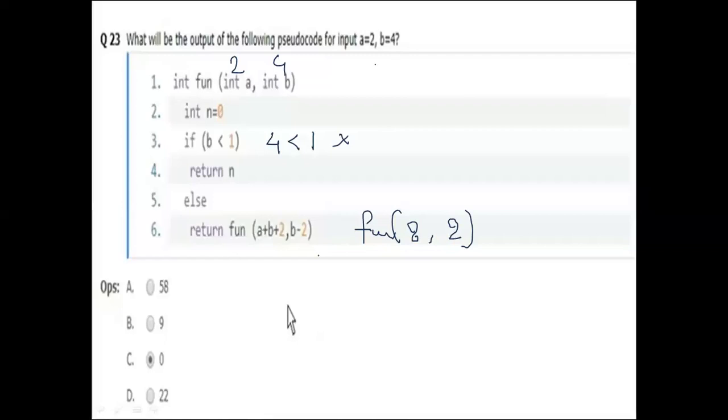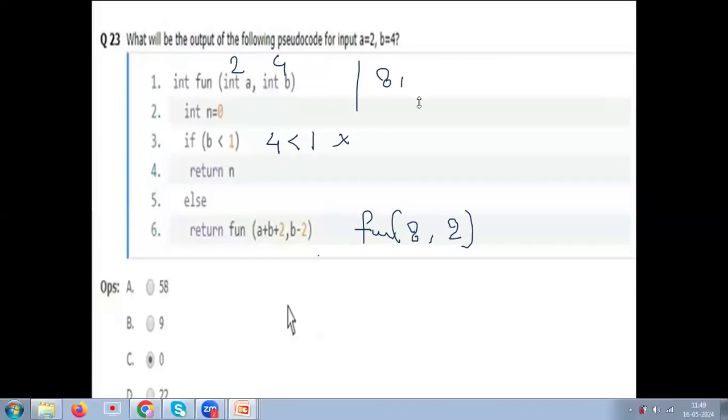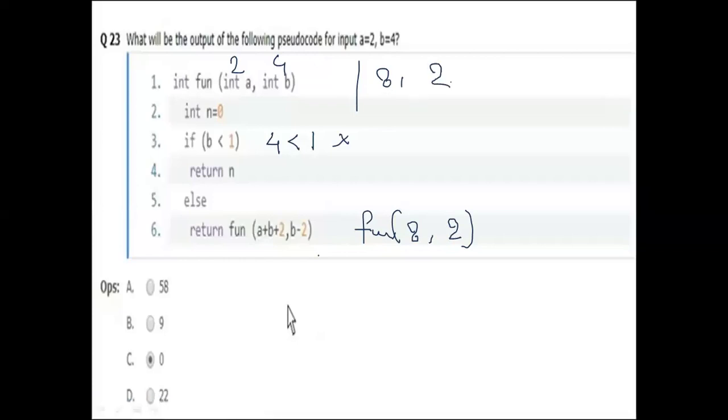Once I go back, now my a will be 8 and my b will be 2. Done. 8 comma 2 will come inside and then we'll check the if condition. 2 less than 1? No, it's not. If it is not, then come down and now your function will be called with the value. Now what is your A? 8. What is your B? 2. 8 plus 2, 10. 10 plus 2, 12. So 12 comma B minus 2.